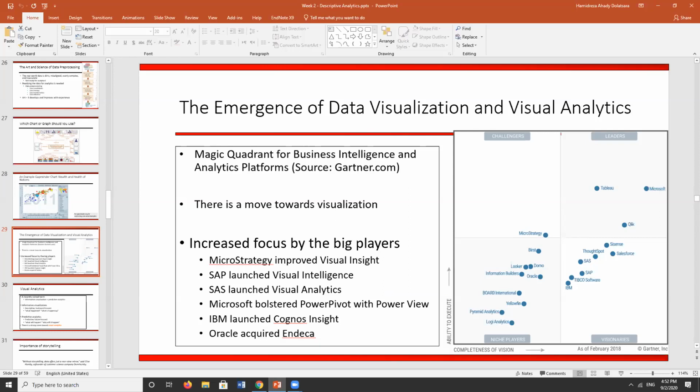The leaders are Tableau, Qlik, and Microsoft. SAS, SAP, IBM are the visionaries. Challengers are MicroStrategy, and there are some niche players. Niche players means they focus on a specific type of visualization.